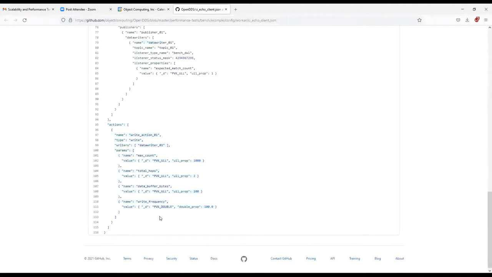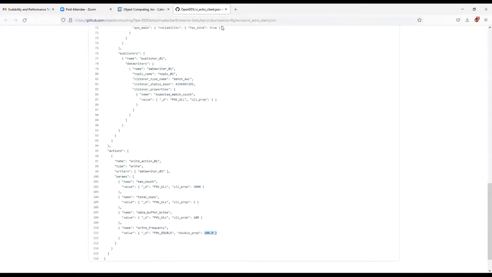And then at the very bottom, we have a test action. In this particular example, it's writing 1,000 samples. It expects it to hop twice, so it's got two. It will collect the round trip statistics after 2 hops, and then it's sending a payload of 100 bytes, and it is using a frequency of 100 writes per second.